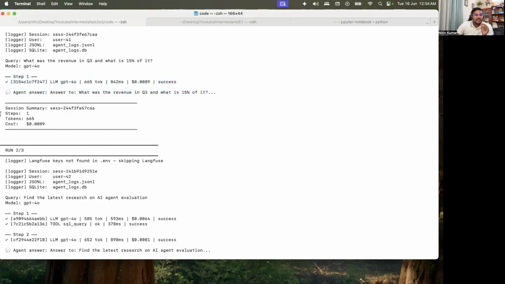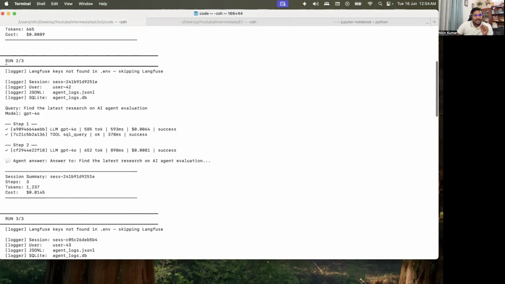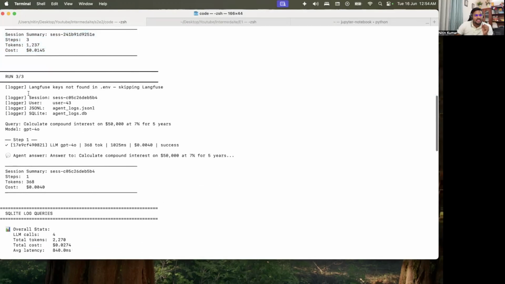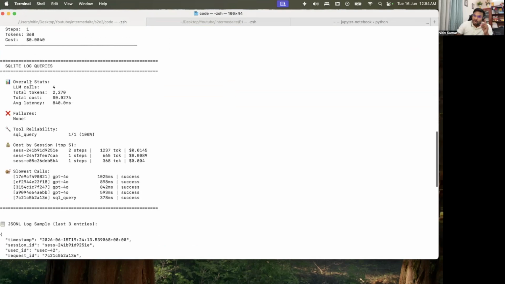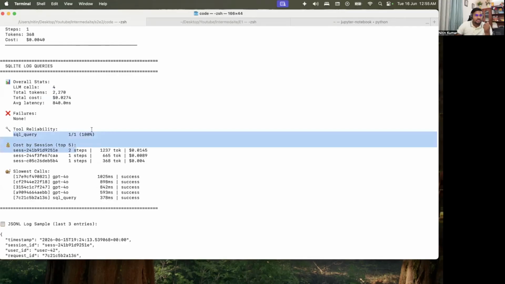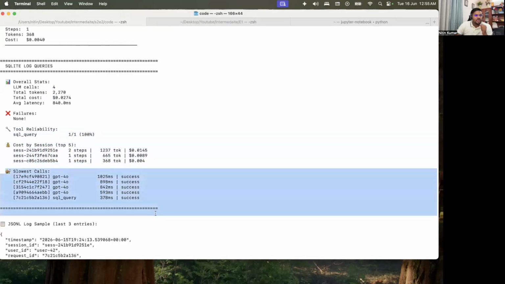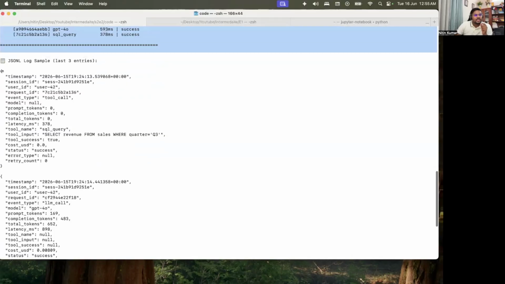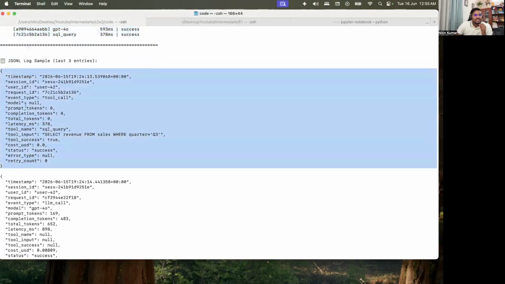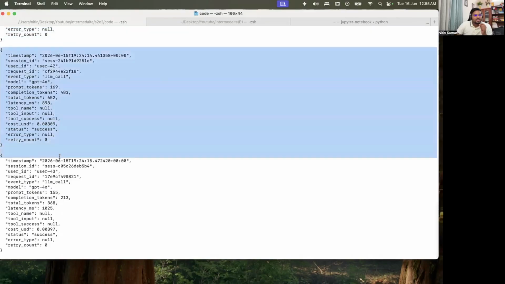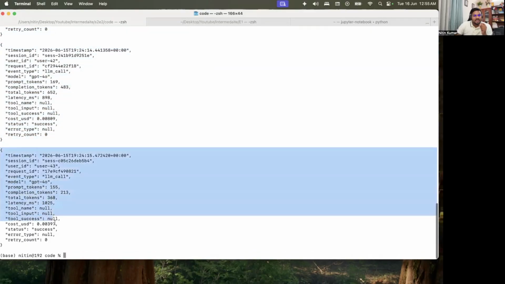This is the query, and I can get a summary of my session. Now, the second run, same thing: all the session, user ID, and everything, and the same for session three. And if you see now, I have added a couple of helper functions. With this helper function, I have the total LLM calls, total tokens, failures none, reliability is 100% because nothing is failing, and the cost and slowest call. And this is going to my JSONL file format. Very neat and clean now.